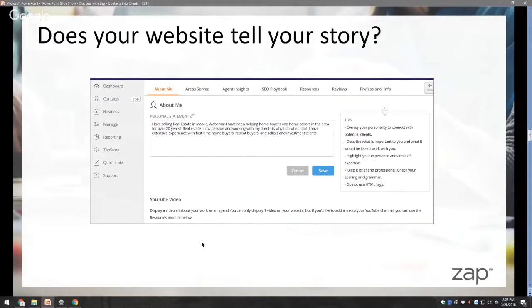We want to make sure your website tells your story. Why are you unique? Why would someone want to work with you? Be sure to take advantage of all the tools Zap offers to set up your website. You can access this by going to your name or your photo on the upper right-hand corner and clicking on My Websites.